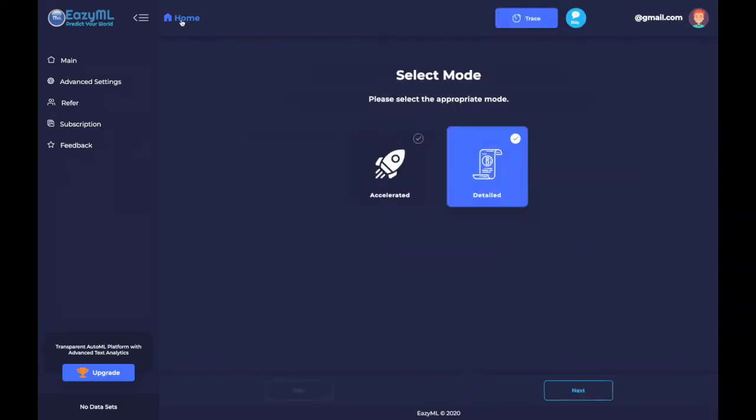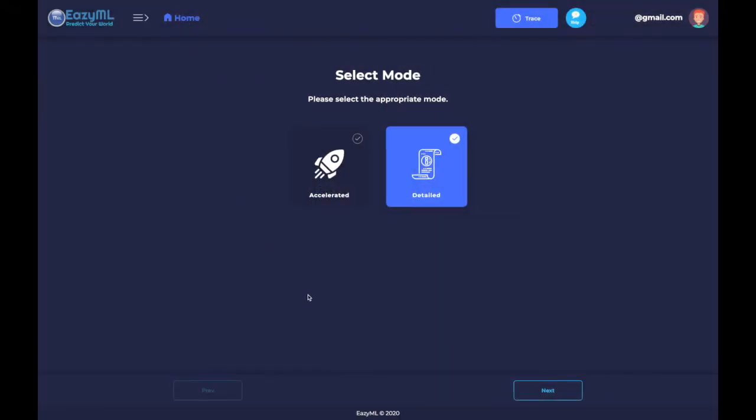So going back to the platform here, the first thing we'll do is select our mode. Selecting accelerated mode makes it as easy as possible with just a few clicks until you get your results. For the demo here, we're going to use detailed mode that'll take you through the entire flow step by step. You can absolutely override EasyML recommendations if you prefer to. EasyML is a smart ML platform with built-in checkpoints and guideposts, so for most use cases, you can trust and accept EasyML's default recommendations.